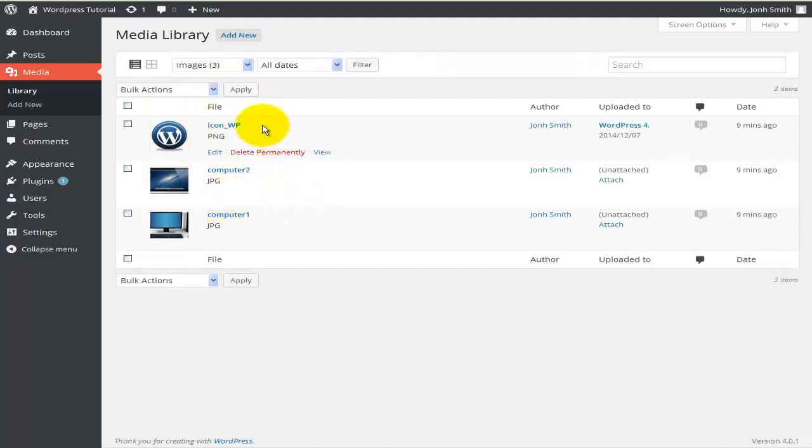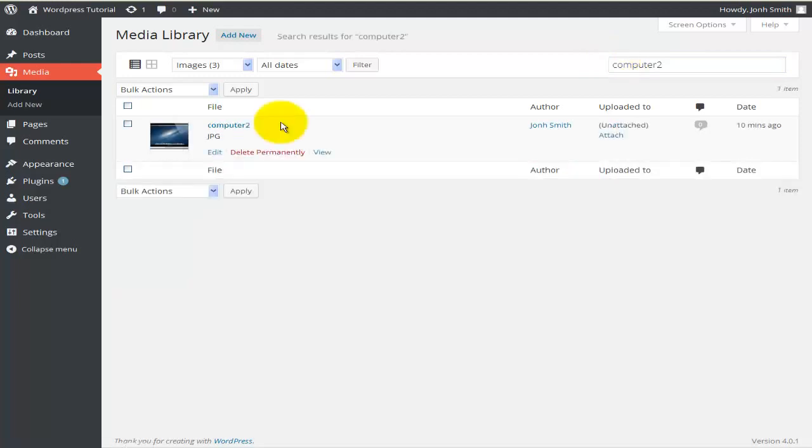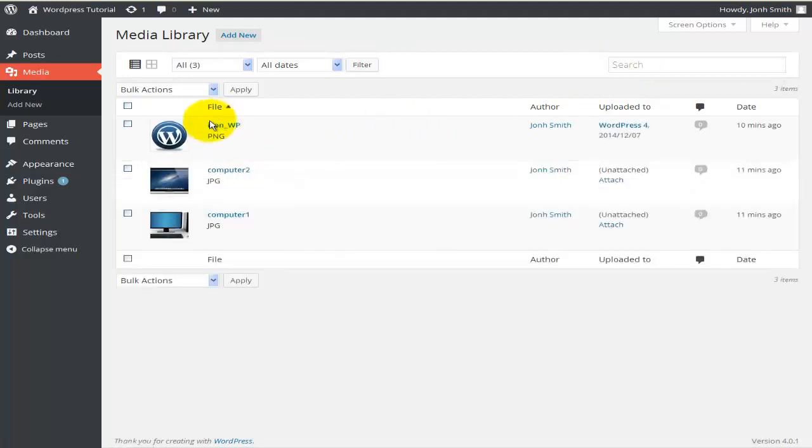Also, all dates. December 2014 is when I uploaded those files, and therefore there's a category December 2014 here as well. Okay, I can go and search, and if I was to put the file name of a particular image that I'm looking for, so maybe I'll go with computer 2, and I hit enter, I would get only that image there. Okay, there it is. Let's get rid of this and hit on enter, and once again this should display all of the images that are currently available.